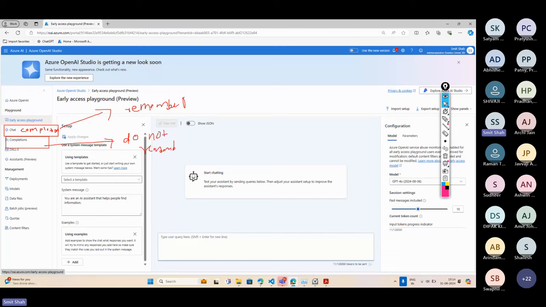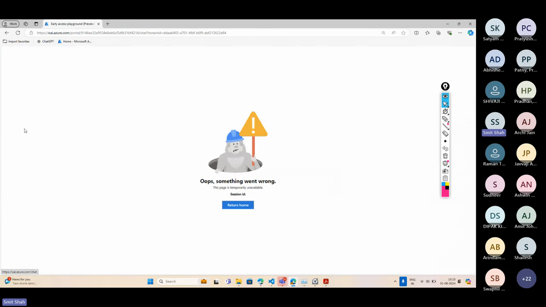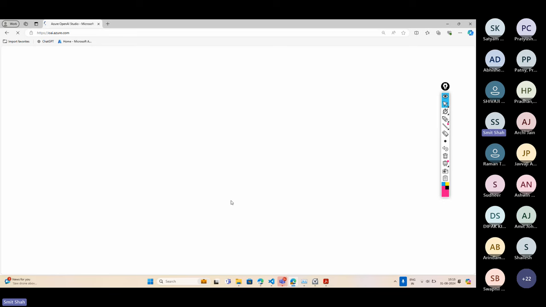Previously all the models that were created by OpenAI did not remember previous chat history, but now there are new models that do remember previous chat history. So let me go to the chat completion section. I guess there's some internet issue from my end, that's why it's loading slowly.